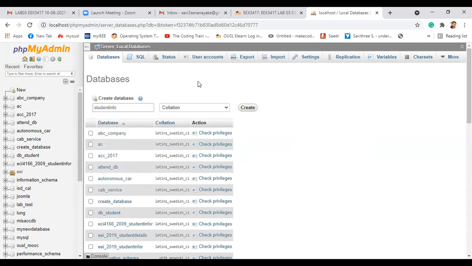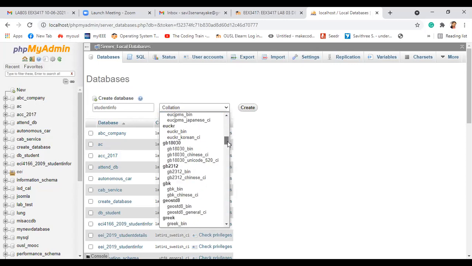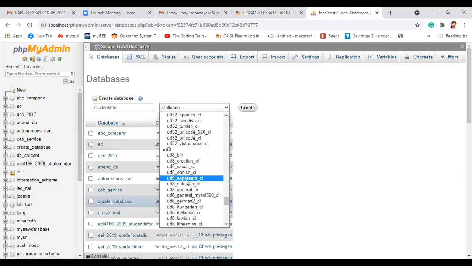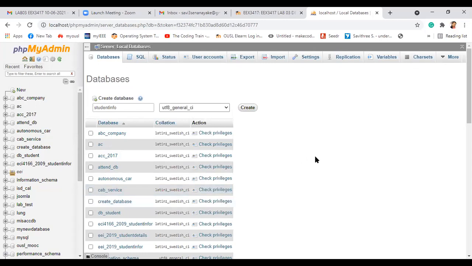Then you can select the collation. The collation is utf8_general_ci. This collation can make only one-to-one comparison between characters, that's why we are using it. Then click on Create.